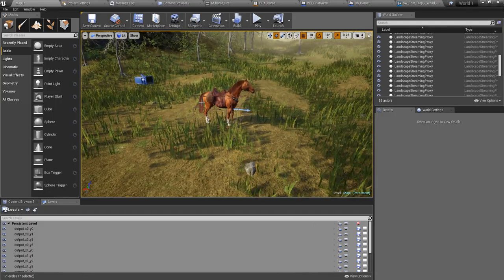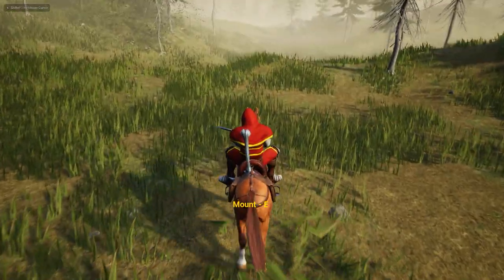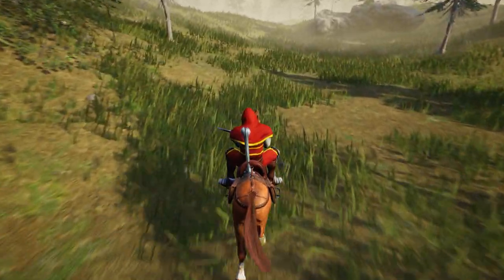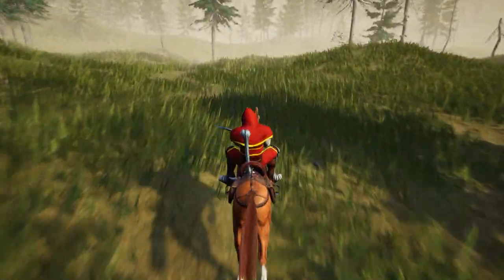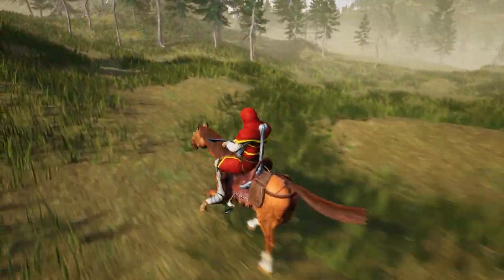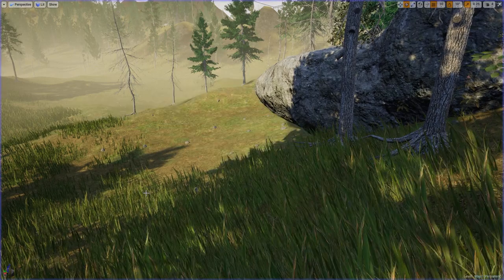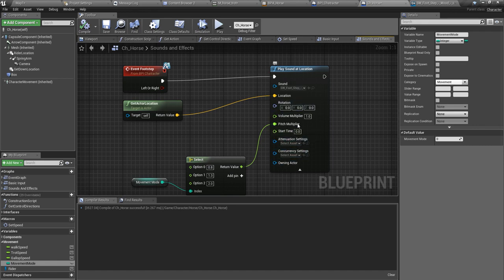Let's see how we hear it now. Okay, this is trotting and this is galloping. I think this way is better, don't you think? Okay, so also we could give some volume multiplier as well, but I don't think that's necessary. Only this pitch modifier is enough.